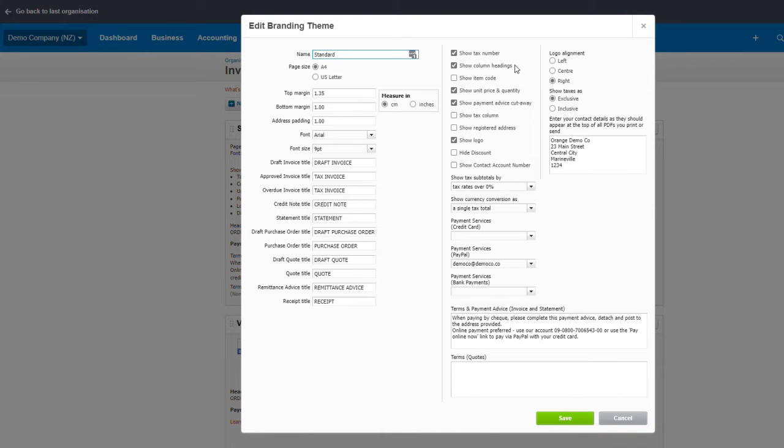In the middle column, there are things that do show on the invoices and statements, so we just need to make sure we've ticked everything that we want to be shown and unticked everything that we don't want to show on an invoice. It also, down near the bottom, has any payment services that we may have. This one's got PayPal attached to it. You can enter in credit cards and other options as well.